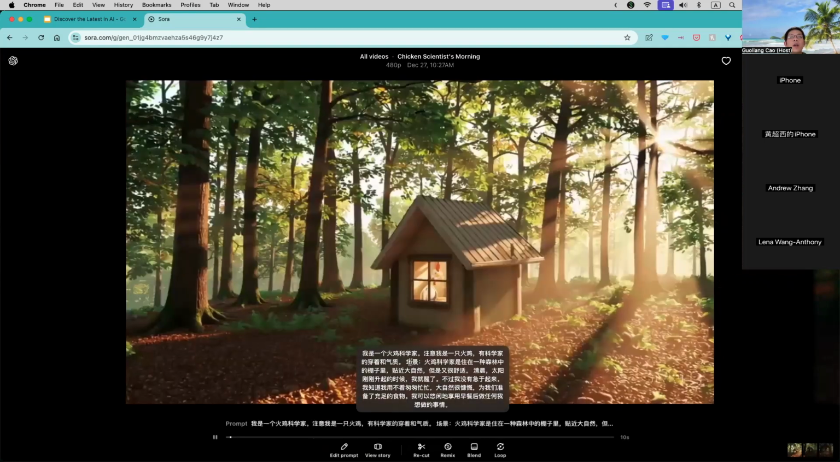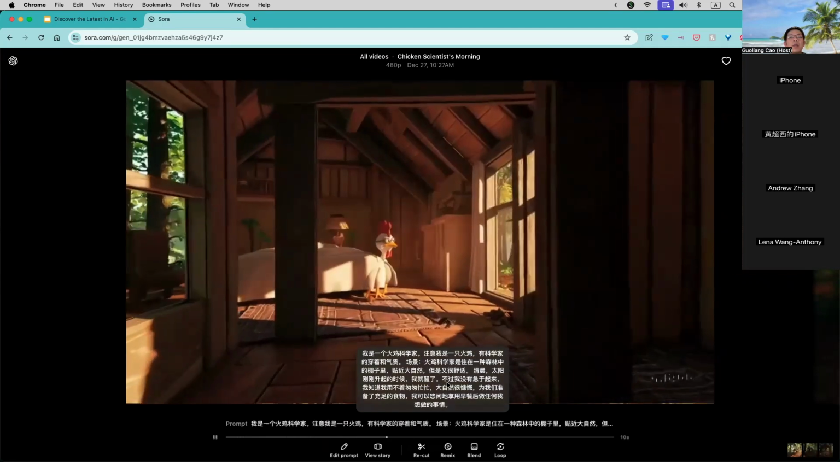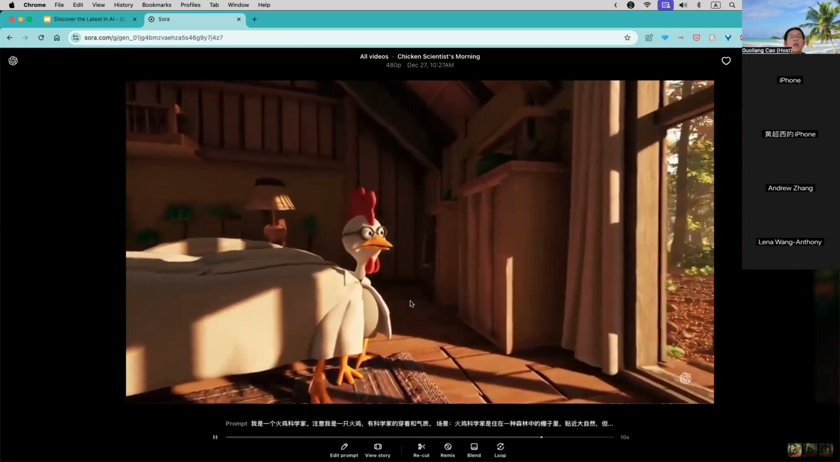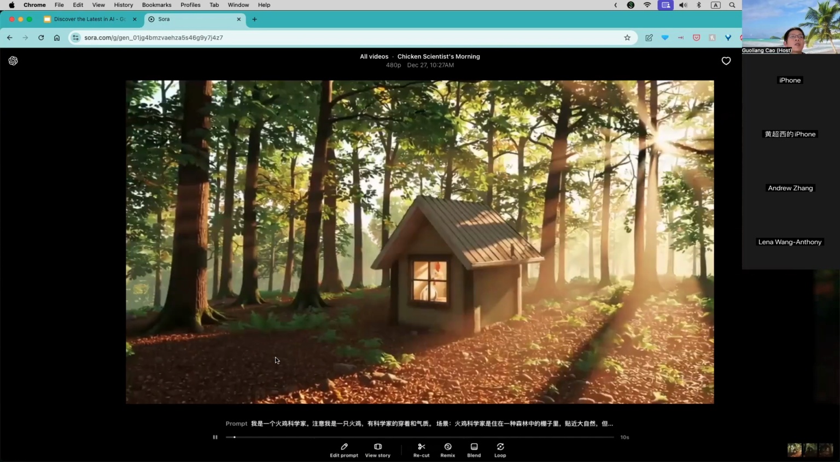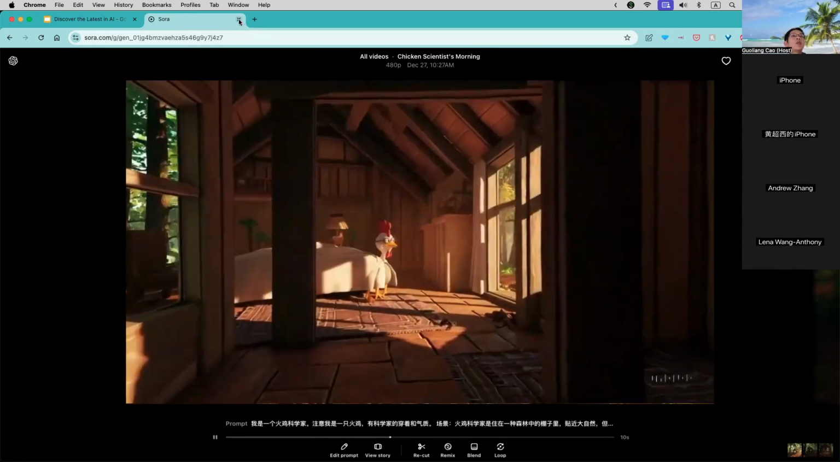I wrote this short article about a Turkey scientist, and I put the beginning scene here, and it did generate something, but it's not great. This turkey looks strange, right? So that's what you can do with Sora.